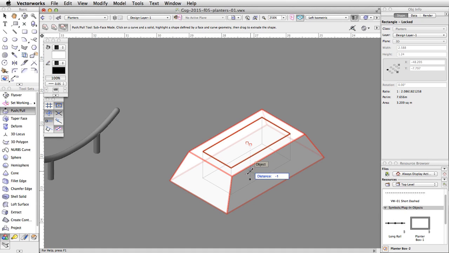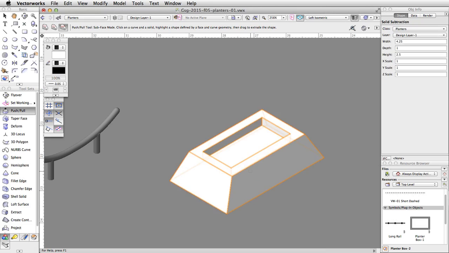Move your cursor down, tab into the floating data bar, set the distance to -0.3, and press Enter or return twice to move the face.